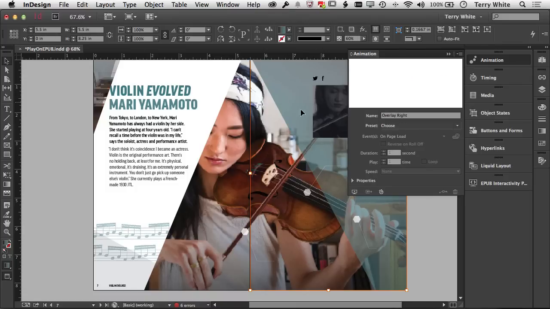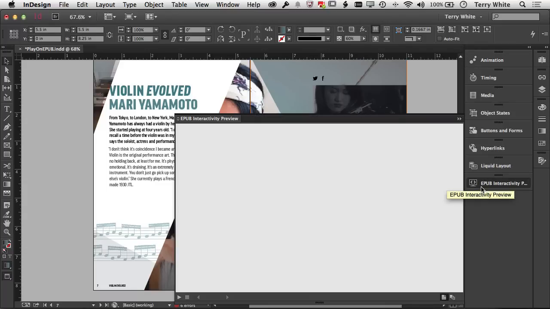Now I'm going to select this transparent panel, and I want that one to fly in from the right. Okay, great. So far, so good. And then last but not least, before we move on, let's take a look at how that looks. We have a brand new EPUB interactivity preview panel. So you don't have to waste time exporting it out and opening it up in an EPUB reader to see what your animation looks like. You can preview it first here in InDesign to see what it's going to do. And then when you're all set, export out the EPUB.